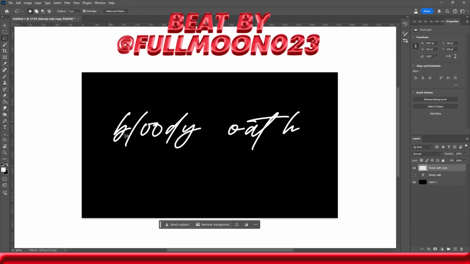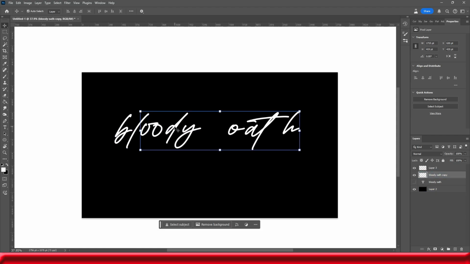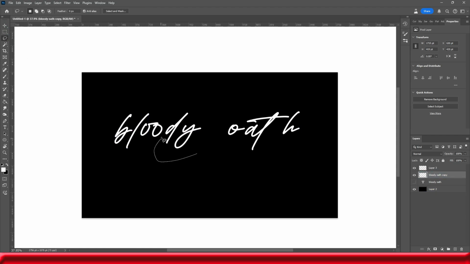Once I got it roughly how I liked it, I rasterized it and then cut out some of the letters so I could move them individually in random directions, because the idea is we're going to try and make it look like blood. I figured you probably wouldn't want every letter to be perfectly next to each other. You know, it's going to be dripping a little bit.